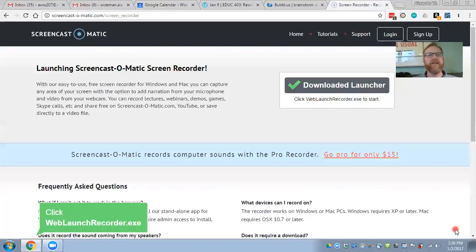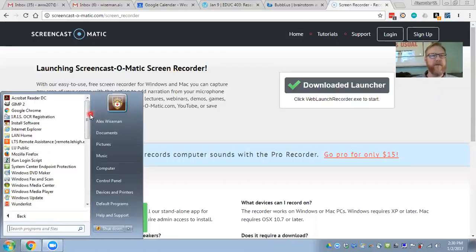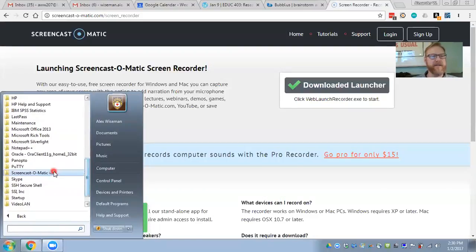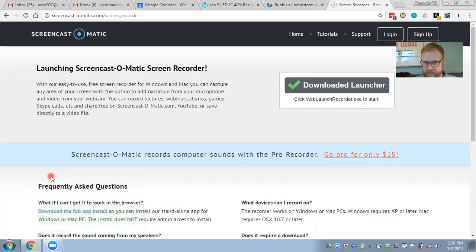Well, it's going to make me download the launcher. I already have the launcher. I'll just show you where it lives on mine. It lives down here at ScreencastOMatic. So I open up ScreencastOMatic. It will take a moment to start.